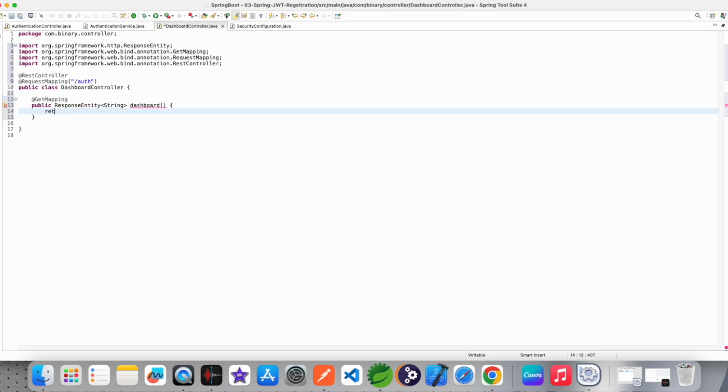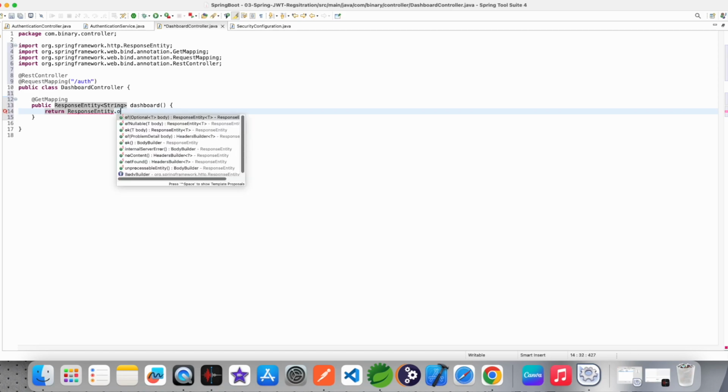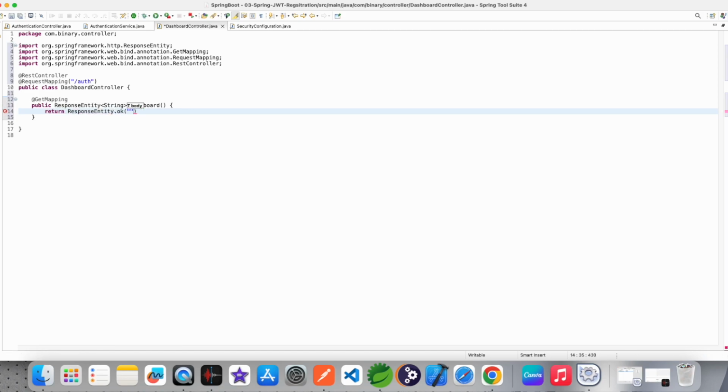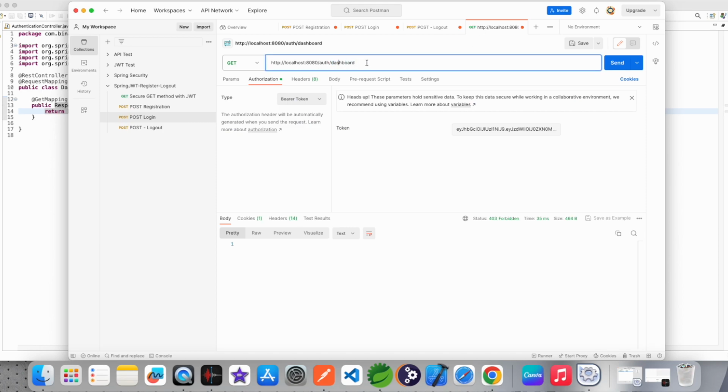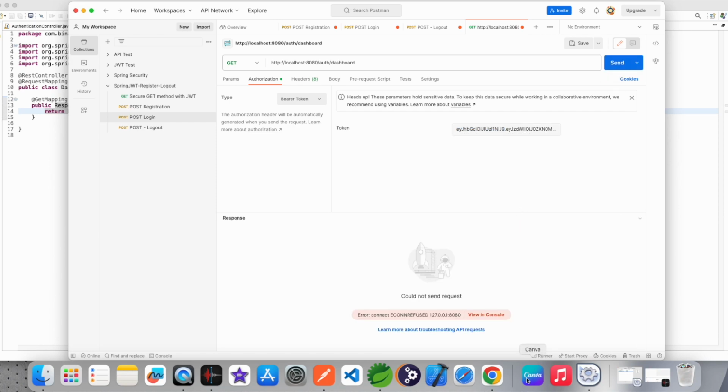Here you can now simply return response entity dot ok body, saying this is user dashboard. Now you can check the URL; here I already wrote the URL auth and dashboard. If I check with the one I checked previously, it gives me this error because my server is not running. First I start my server.